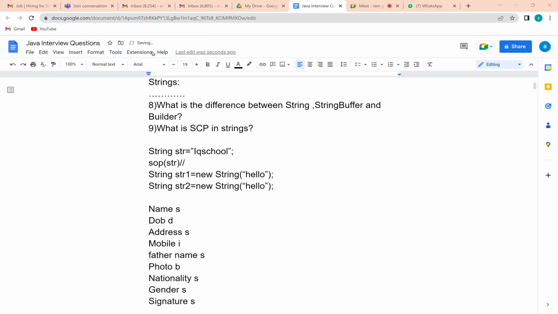Now if you are trying to access this value, what is the output of str1 now? Now we have changed str to IQ school from hello. Now what is the value of str1 here? str1 also is referring to this same object only, right? Now if you print the str1 value, str1 value also will come as what?